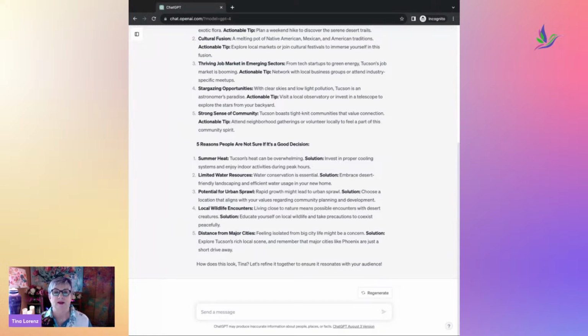desert-friendly landscaping. 3, potential for urban sprawl, solution, choose a location aligned with your values. 4, local wildlife encounters. We have those all the time where we live, and we enjoy it. But solution, we had bobcats in our yard. I keep digressing, but solution, educate yourself on local wildlife and take precautions to coexist peacefully. That's what we do. And 5, distance from major cities. Feeling isolated from a big city might be a concern. Solution, explore Tucson's rich local scene. And remember, major cities are just a short drive away.